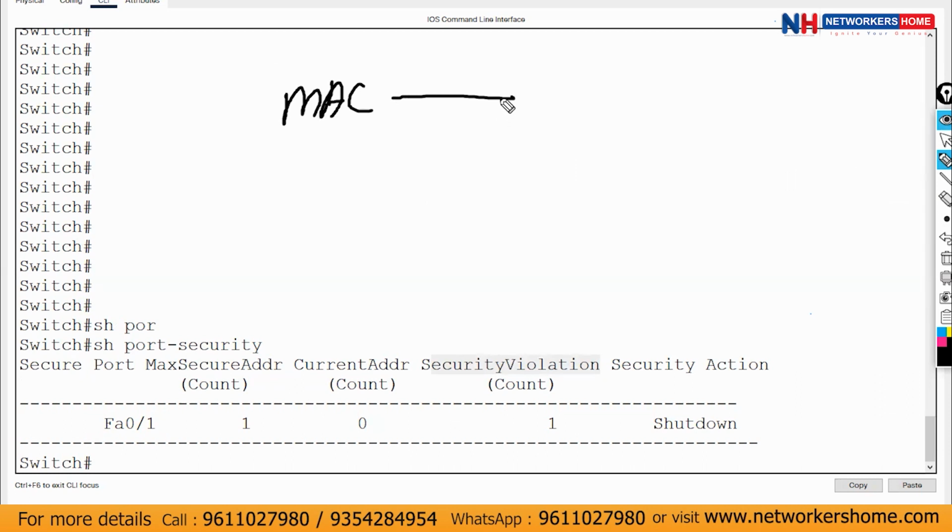Only one MAC address is allowed to connect. One MAC address is nothing but, for example, that laptop. Yes, this laptop. If you configure port security, it will allow only one MAC address or one computer to be present in one interface. If you don't configure port security, it will allow multiple machines. Getting it?